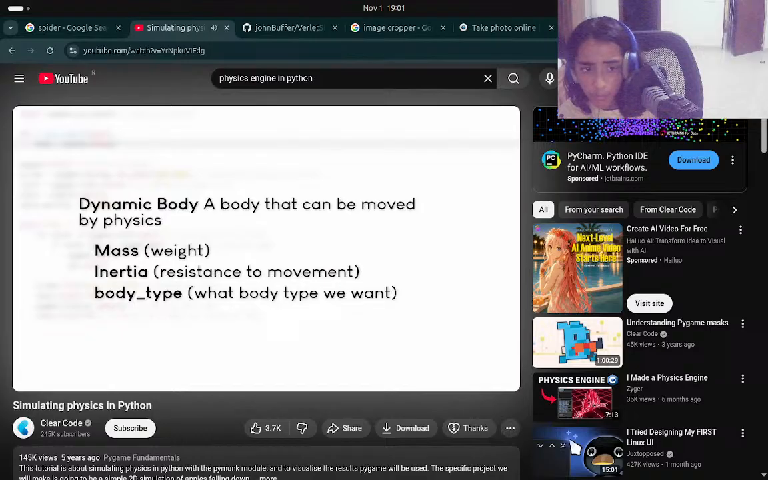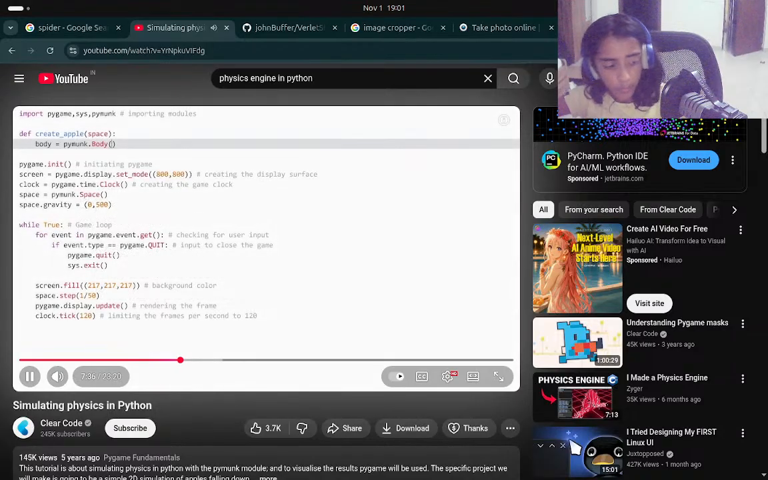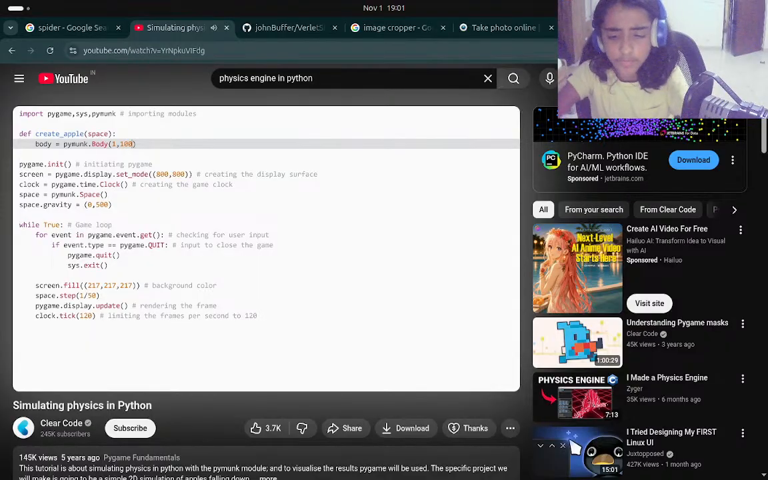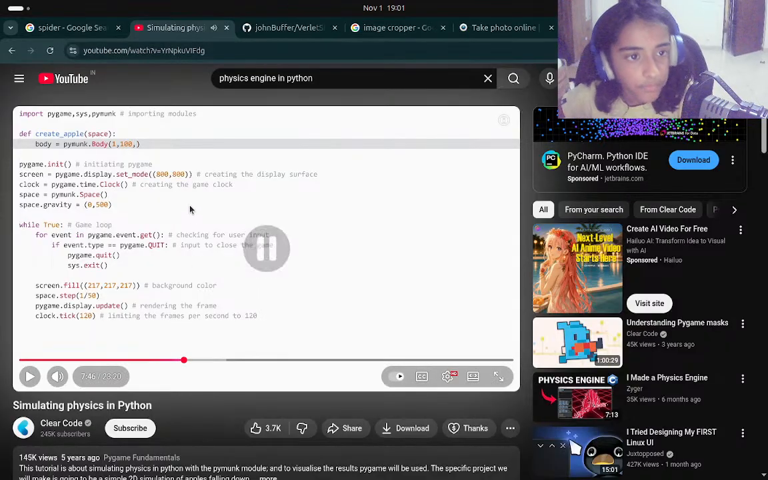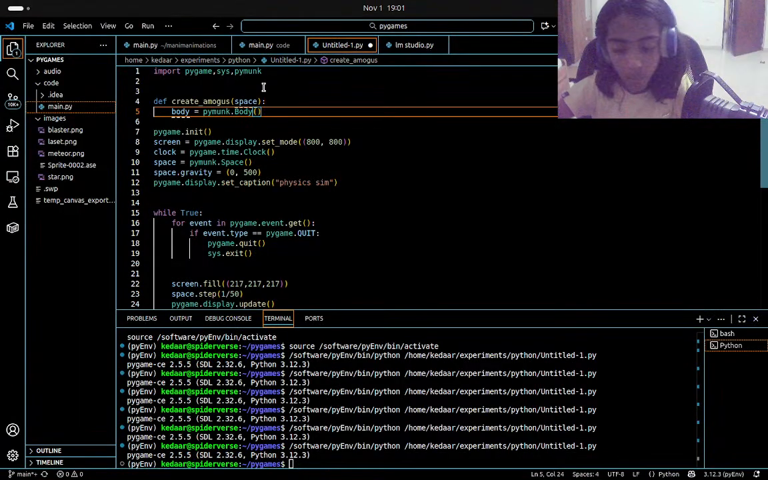And for this one, we need three different arguments. The first one is the mass of the object, the second one is the inertia, and then the third one is the actual body type, which in our case is dynamic. Mass should be the easiest one. It's basically how heavy the object is. Inertia means how difficult it is to get it to start moving. And you can calculate inertia in a more mathematical way. In our case, we're just going to use some random numbers and see what looks good. So for our mass, I just go with 1, and for inertia, I am just going to go with 100. So these are our first two arguments, 1 and 100.